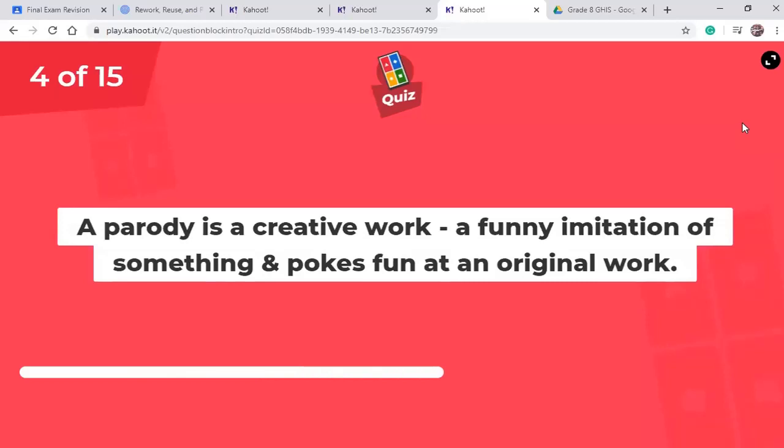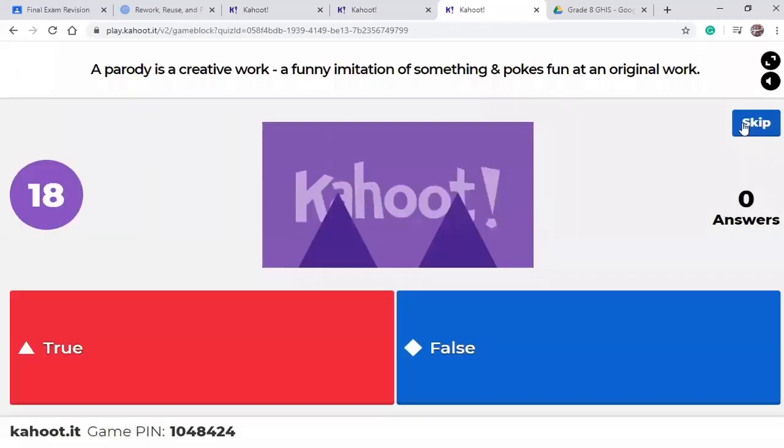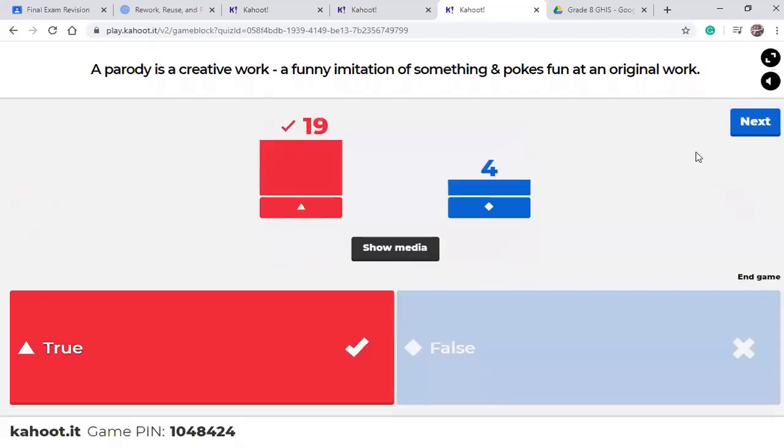A parody is a creative work, a funny imitation of something, that pokes fun at an original work. True or false? True.